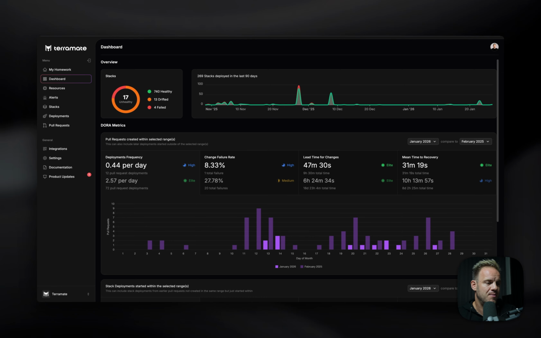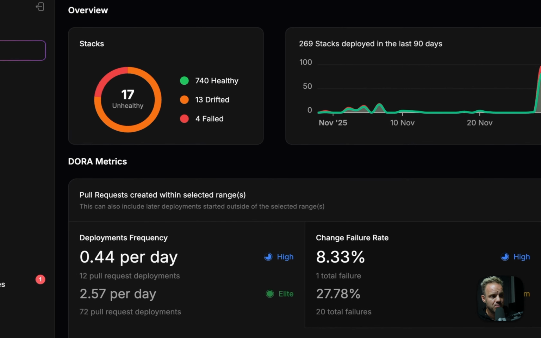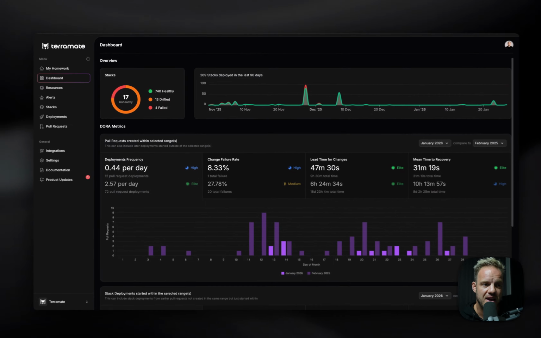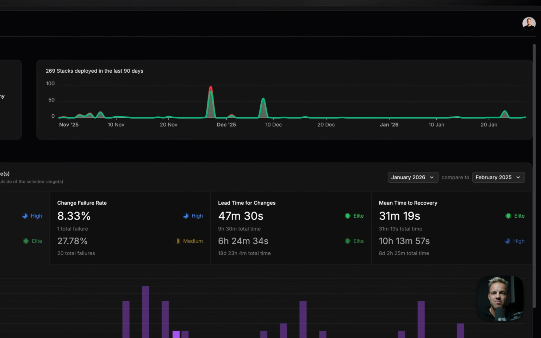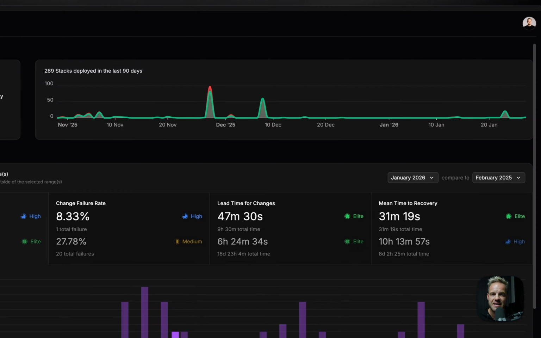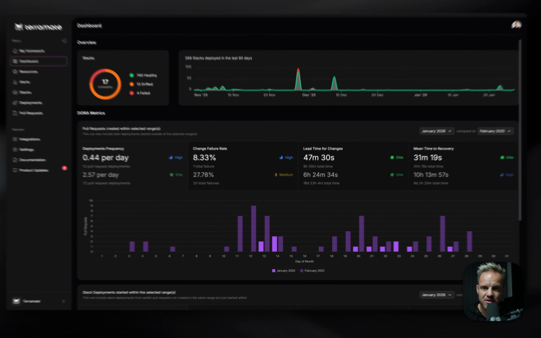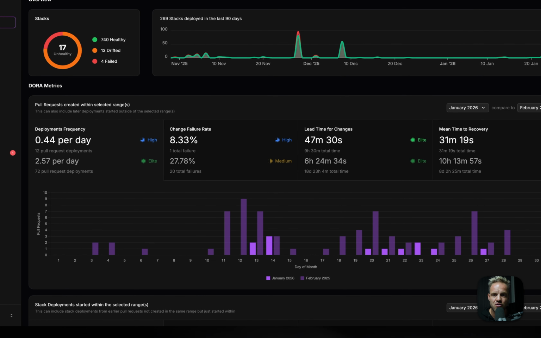The dashboard in Terramate Cloud gives me an overview of how many infrastructure environments are deployed in my organization, how many of those are drifted, and how many of those are failed. You can also see a graph that shows how many deployments have occurred in the past 90 days.